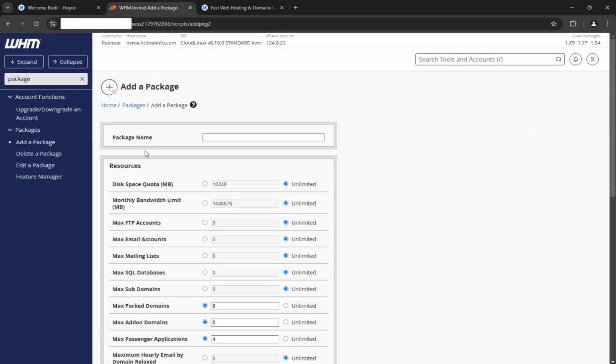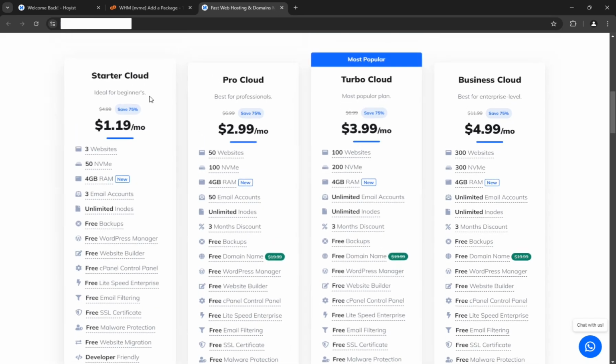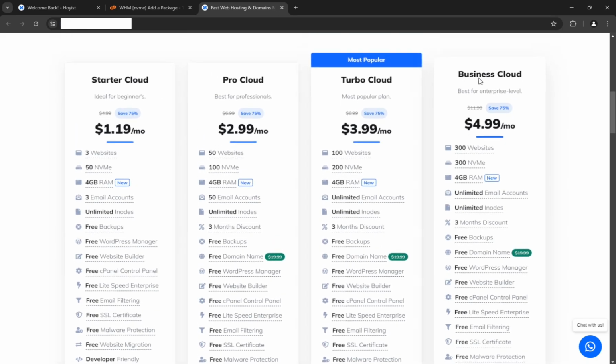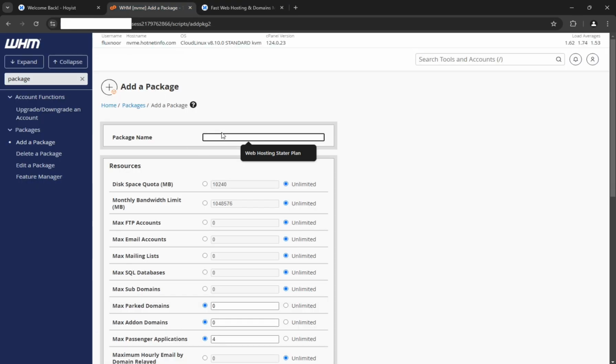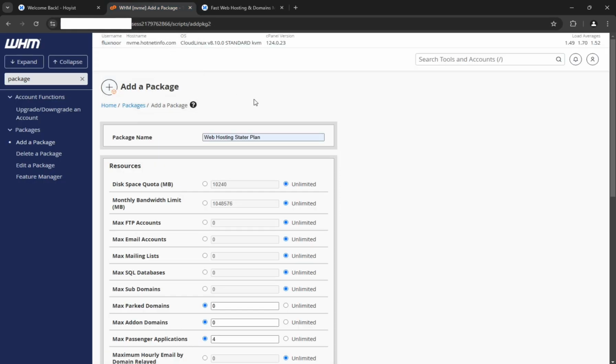Now let's take an example of our web hosting plans. If you scroll down a bit, we are offering 4 plans: starter, then pro, then turbo, and then business. Now our web hosting is cloud and this hosting is also cloud hosting. Okay. Next, if you want to offer your client a web hosting plan like the starter plan, you just need to name it web hosting starter plan. Okay, you can name it like this, or you can name it like web hosting pro plan, whatsoever you want. Okay, like web hosting pro plan, cloud plan, turbo plan, business plan, deluxe plan, or any plan. Okay. Now I will name it as web hosting starter plan.